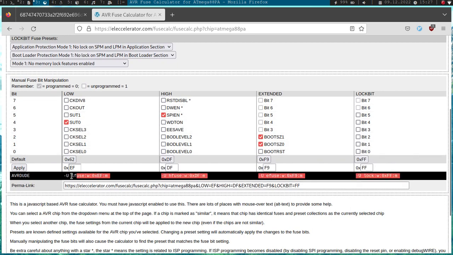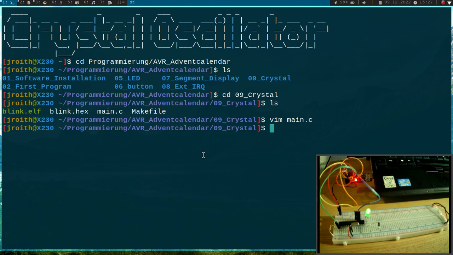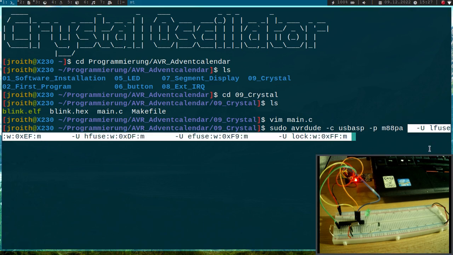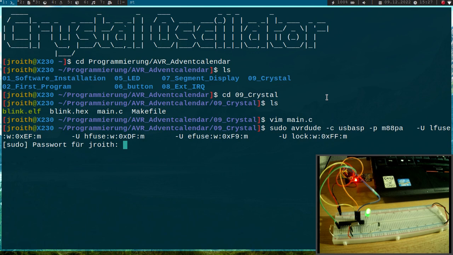And down here we have even the avrdude command we need to use to apply these fuse settings. So let me copy them. And let's run sudo avrdude. I want to use the USBasp programmer. My microcontroller is m88pa. And now I will just paste in here the fuse settings. So we have a low fuse, which will be set to this value, a high fuse will be set to this value, and the E fuse and the lock fuse here. So let me apply these values here. I have to give it my password.